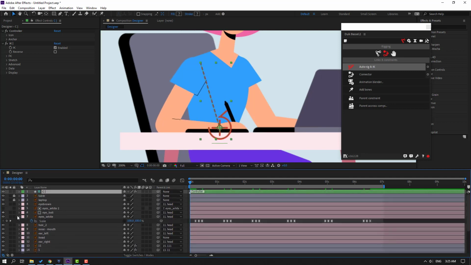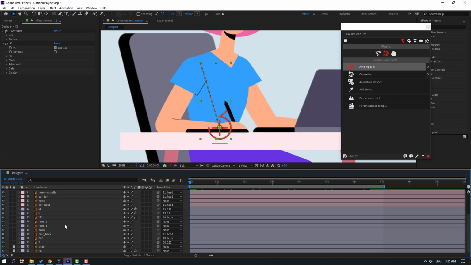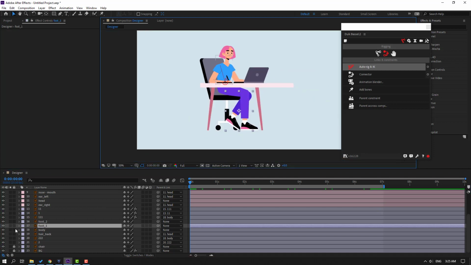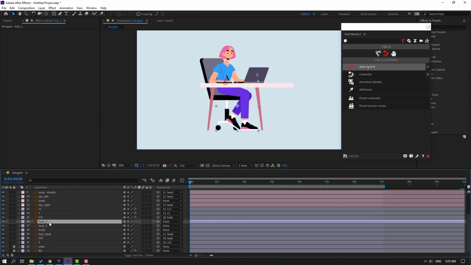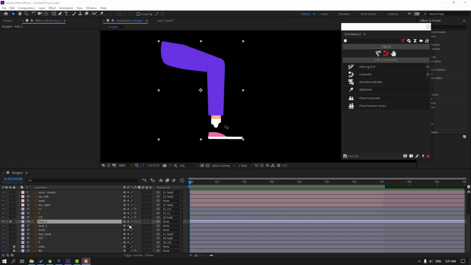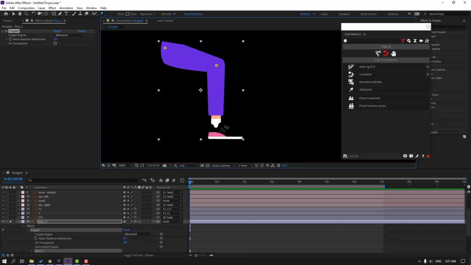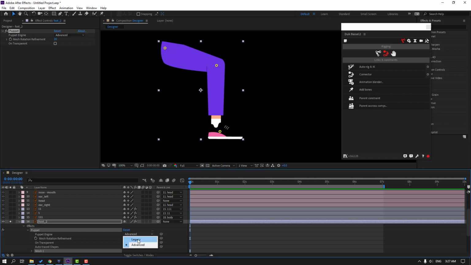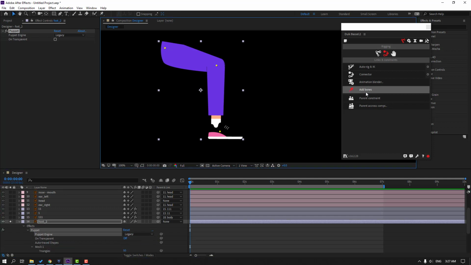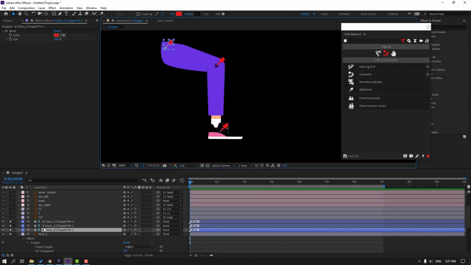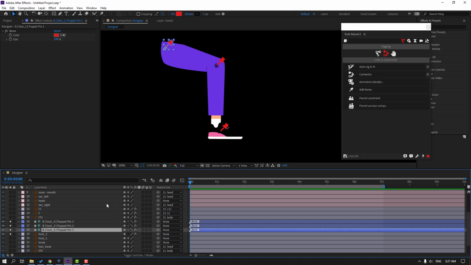So let's select these foot layers. Foot 2, go to solo and click this icon. Okay, and go to puppet pin. Let's add one puppet here, one here, and one here. Click selection tool and change puppet engine legacy. And go to click add bones. Okay, nice. So we have three bones.